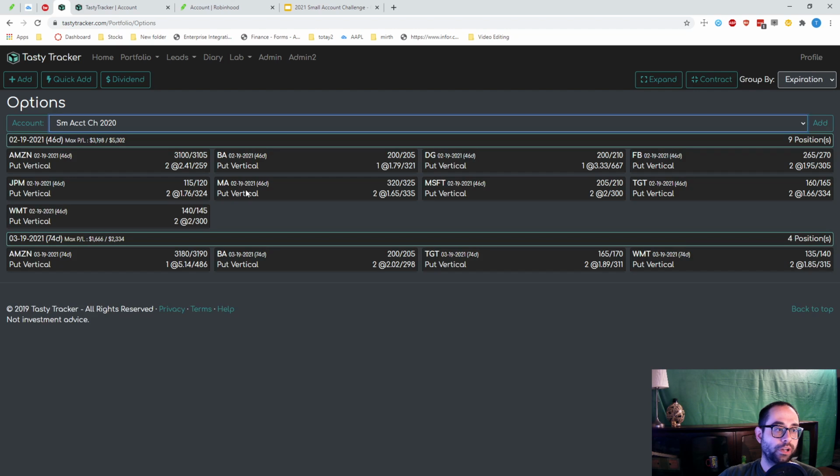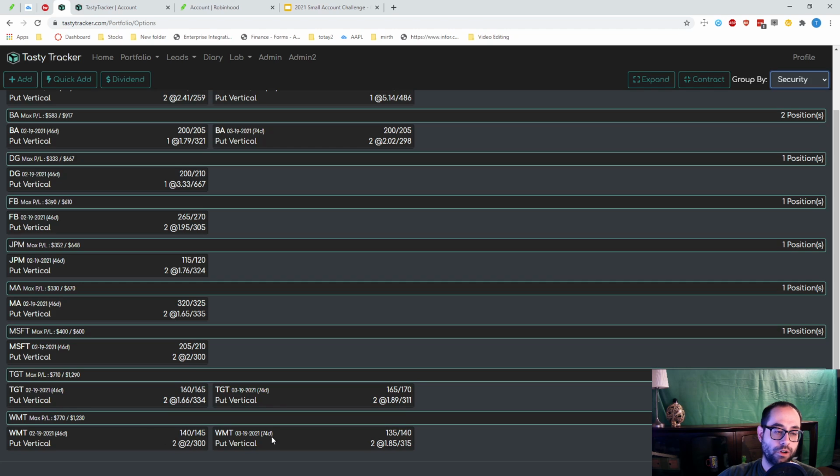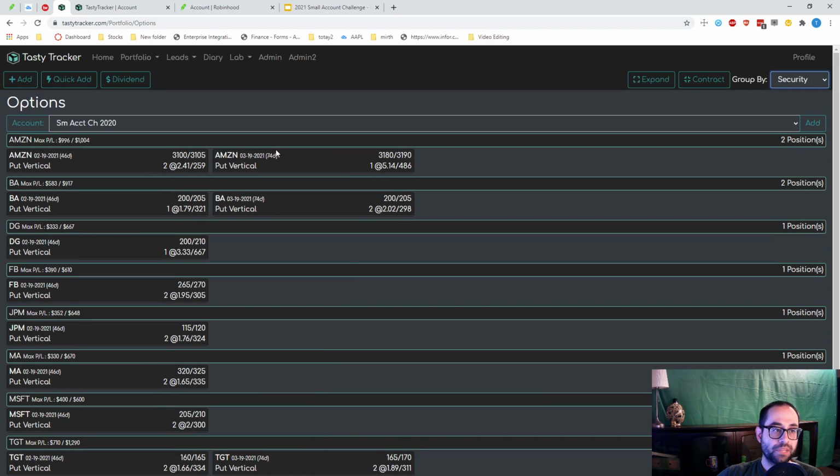And again, this is what it will look like once you have multiple positions on. So over here, we can go to expiration. That's the default view. We can select by security, and we can see what positions I have on for each security. And this is my 2020 small account challenge. So if you want to, you'll be able to watch those videos as they come out as well. I'm still working on it.